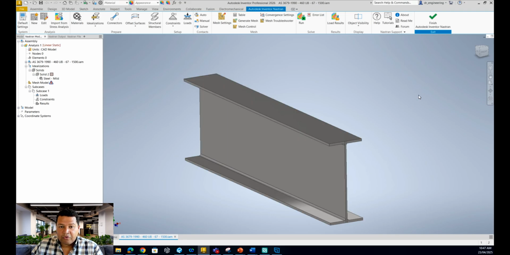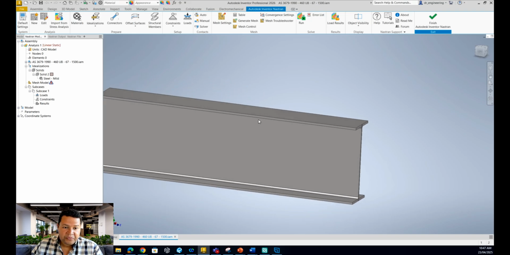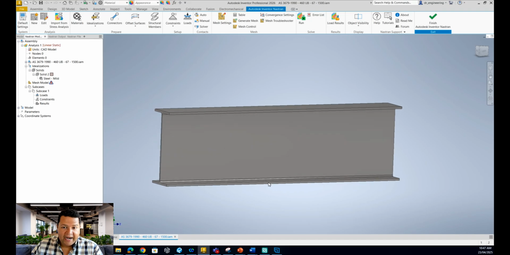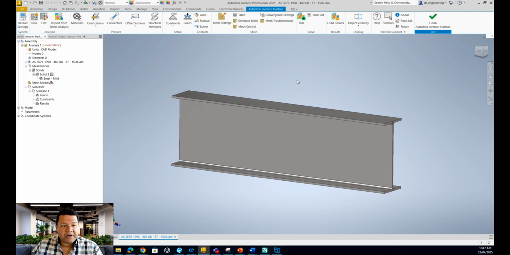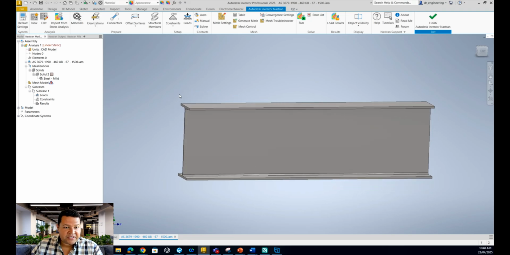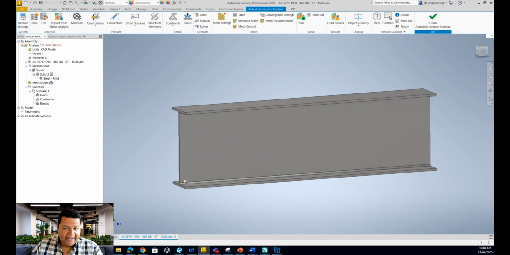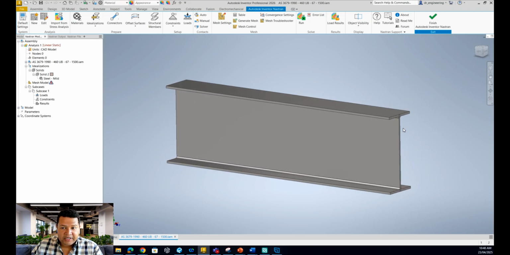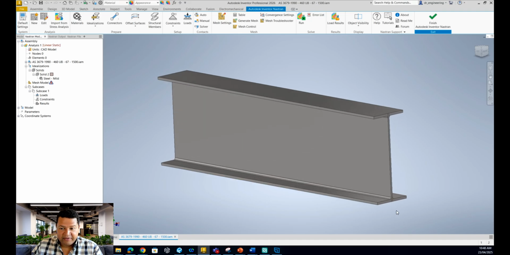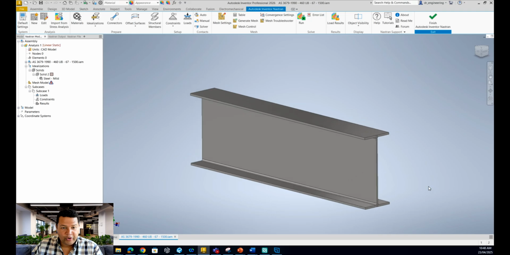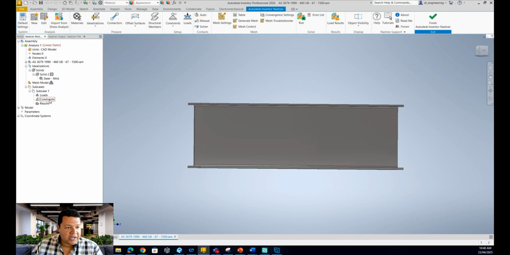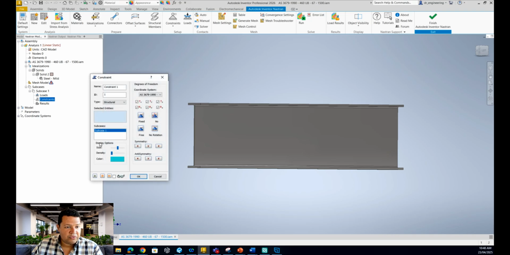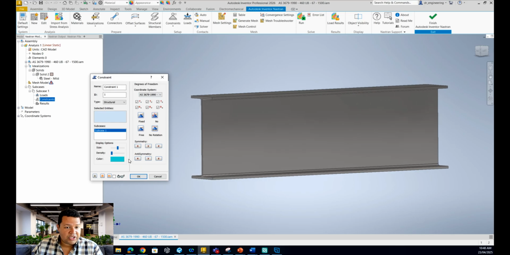Okay, so for our simulation, we're going to prepare a static analysis of a cantilever beam. That will require that we fix one end and apply the load at the other end where we prepare our location. So let's start applying some constraints. Let's go into constraints, right click, new. The constraint dialog box is open.